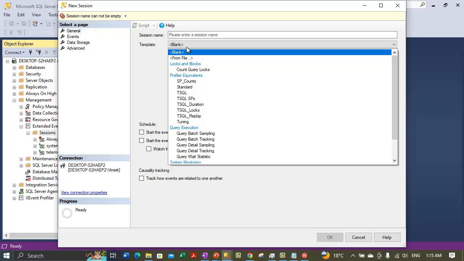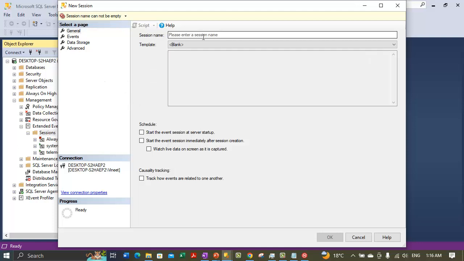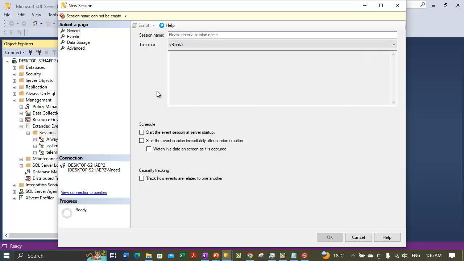Most of them are oriented towards capturing performance statistics. So these are the performance statistics counters in different ways. You also get the option to load a session from a file. So if a session is saved in a file, we can load it through the file as well. We have an option for that too.